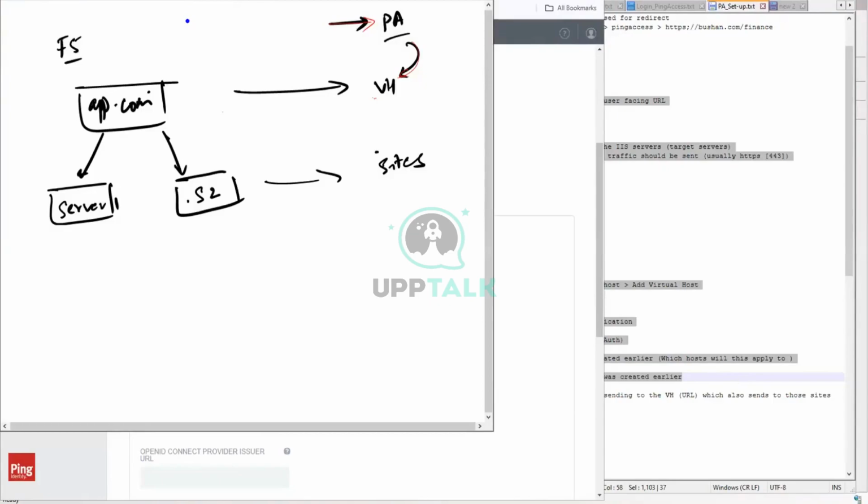The user will try to access the DNS endpoint. Then the DNS will redirect you to the PingAccess endpoint. That is the virtual host. We have configured that one. I think what you're saying is that the user will come here and AppCom will redirect to the PingAccess virtual host.